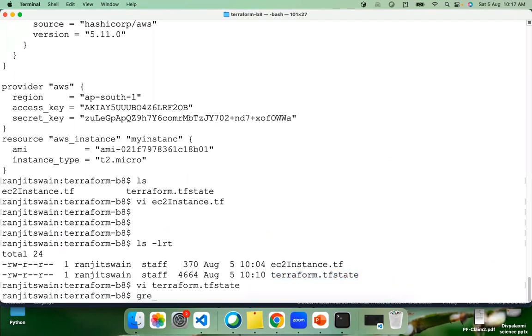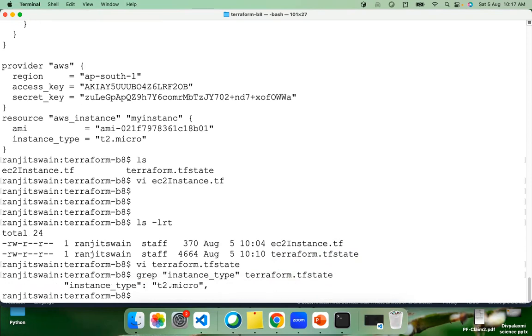If I just grep instance_type in the Terraform TF state file, we have this T2 micro. T2 micro is now given.